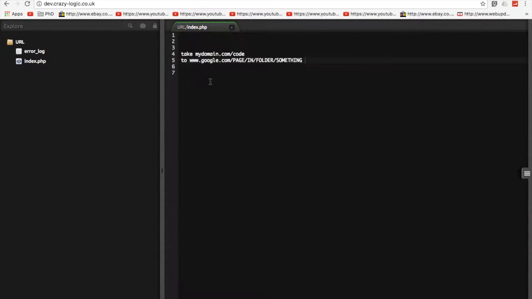So I'm just on a standard shared web hosting platform. I've got a folder set up. I'll probably get rid of that error log, so delete. The first thing I'm going to do is make a basic page.